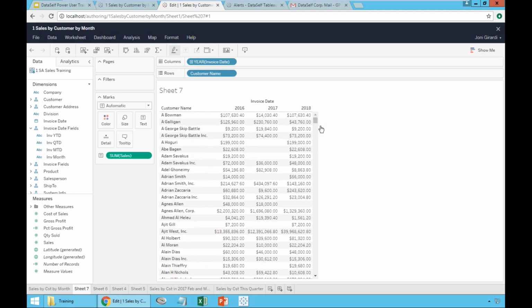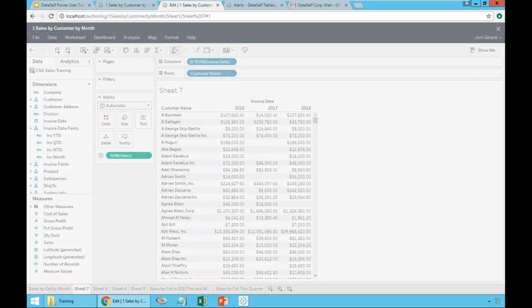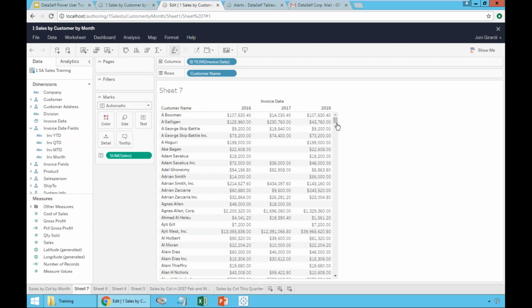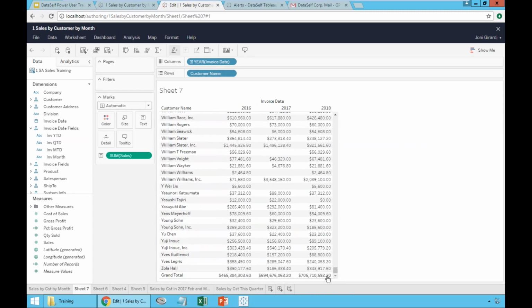So when I add a total here, very simple. You come to this totals icon, click on it. You can choose to put totals for your rows, for your columns. So I'm going to add columns. What I mean is putting a total at the bottom of the sheet. So all the way down, now I have a grand total.